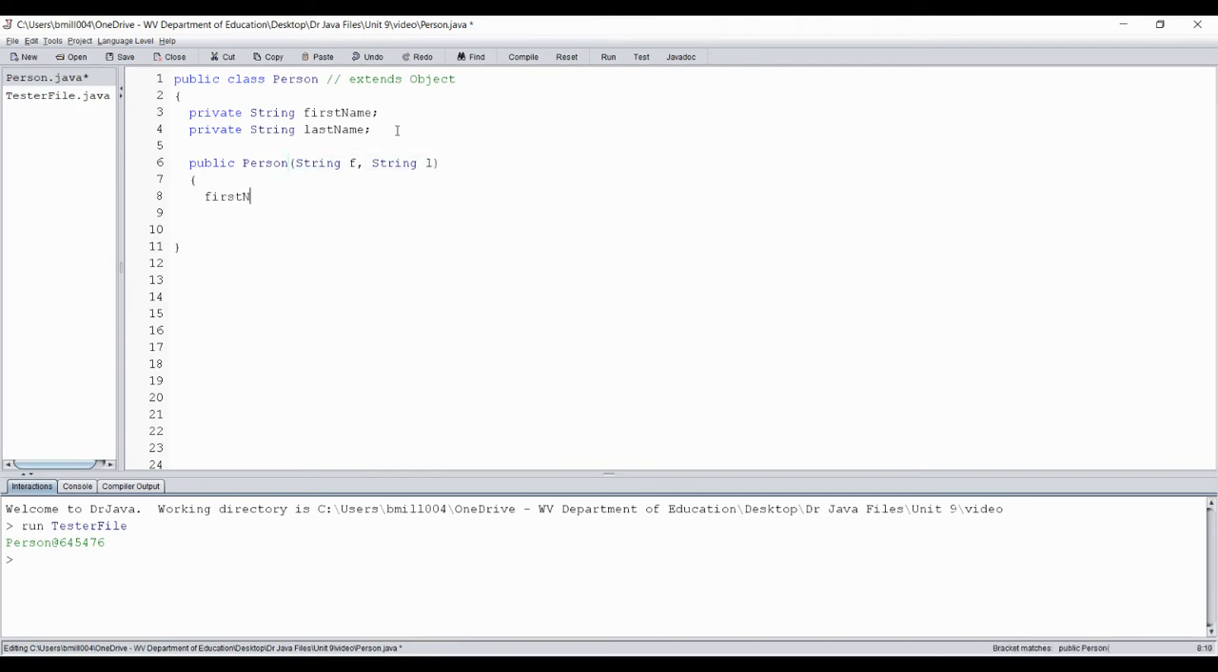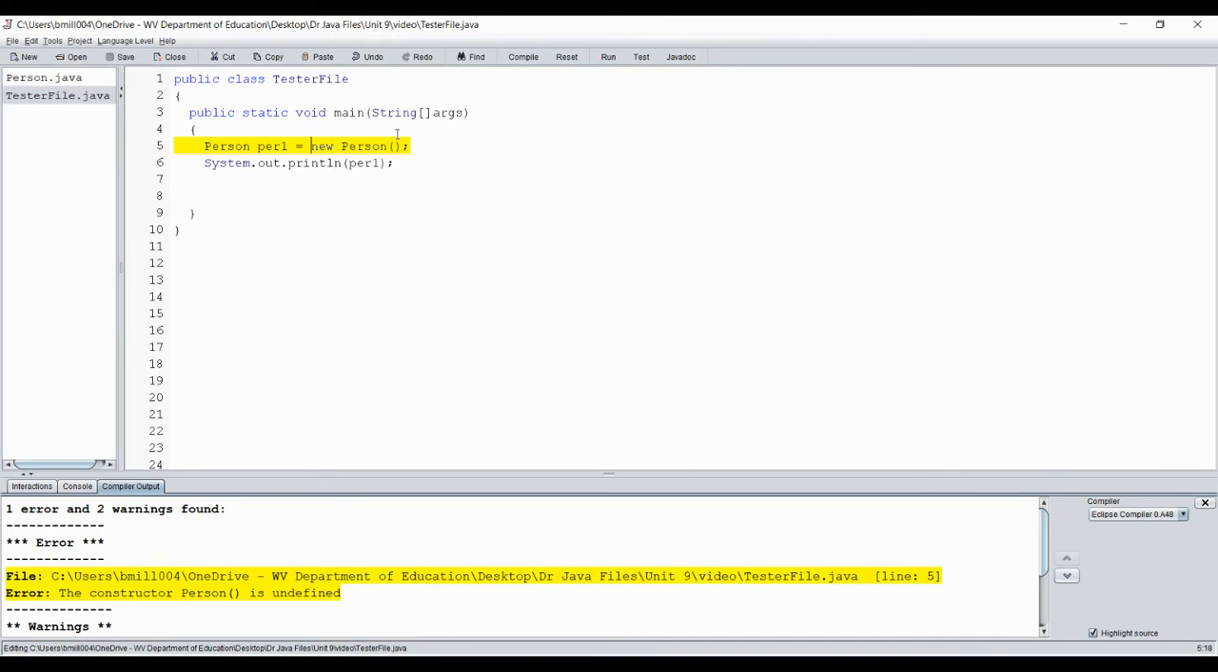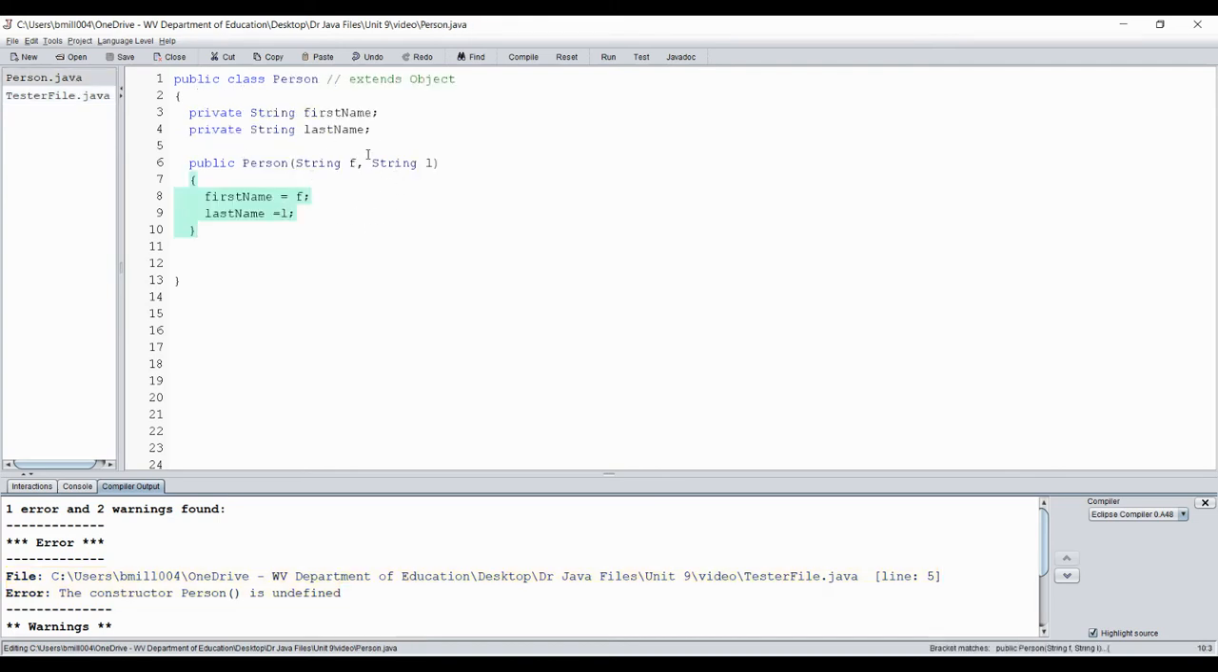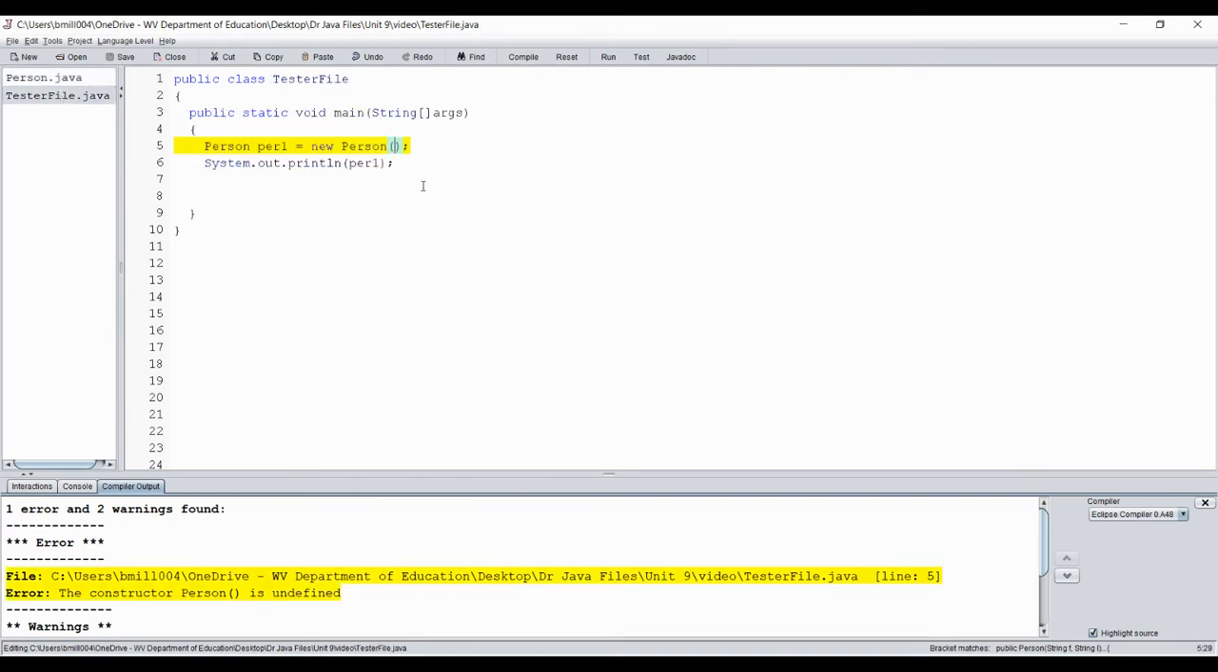For our constructor, first name will equal the F variable from the parameter, and last name will equal L. So now I have overwritten that default constructor that comes from that main Object class file, which we inherited when we created a class file. Now when I go to run this, I'm going to get an error because this constructor doesn't exist anymore, because I have overwritten it with my customized constructor. I could have done an empty constructor with no parameters, and that would have also overwritten it.